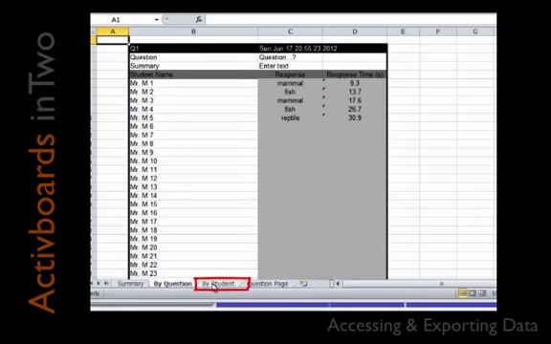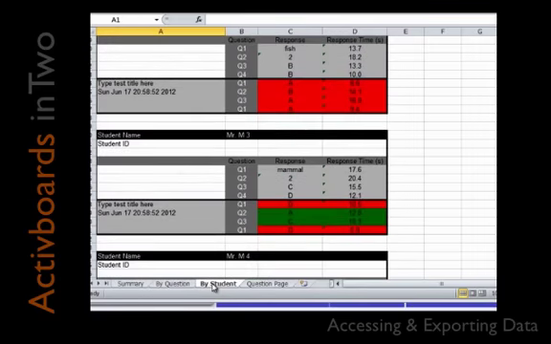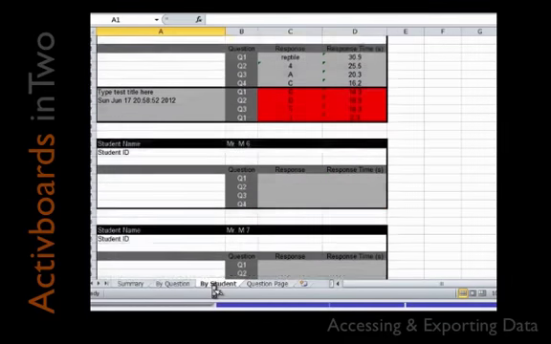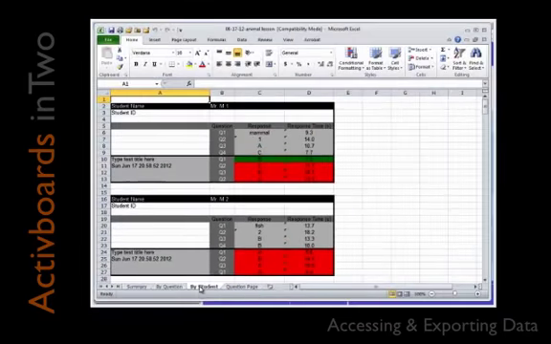By far, my favorite way to review the data is by students. Click on the By Students tab down at the bottom, and you can scroll through each of the students in your class and their responses. You can get a quick picture as to which students need additional support. You can also cut these into strips and pass them out to the students for immediate feedback at the end of the day.